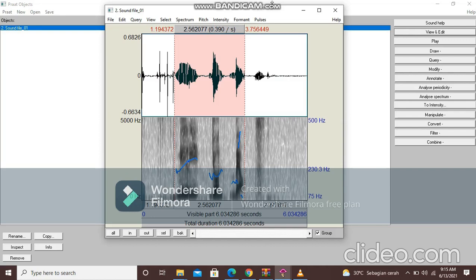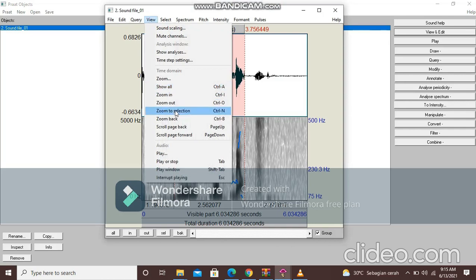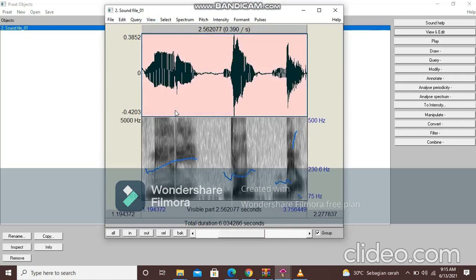In order for the edit window to now display the selected segment, click on View and subsequently on Zoom to Selection. View and then Zoom to Selection. Okay, this is for the certain segment that we want to analyze.